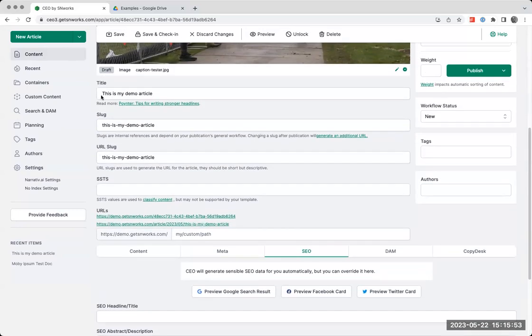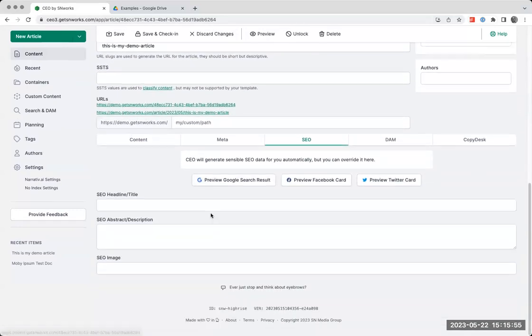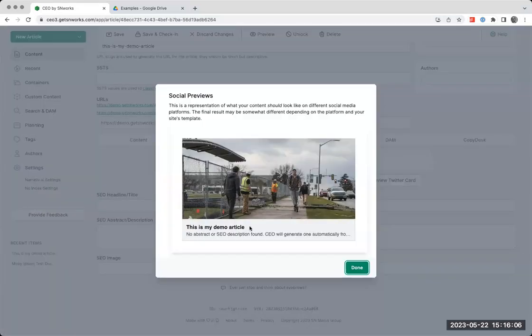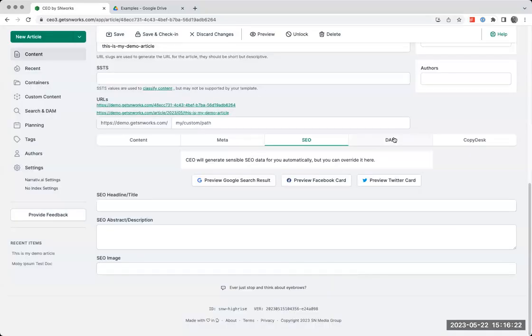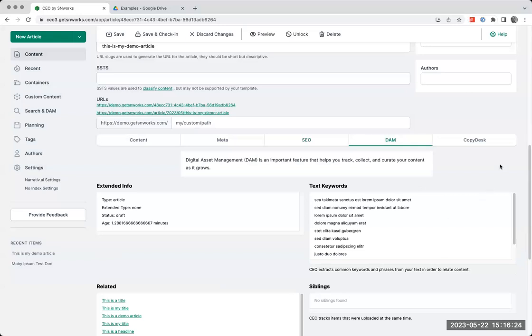So CEO will automatically use your title, obviously, for your content's title. But if you want to override that, you can override that here. We can also preview what they look like. So let's, I don't know, let's just do the Facebook card. So we can see that in this case, we're just pulling in the title, and we don't actually have a description because we haven't put one in. Useful. We also have the asset manager.